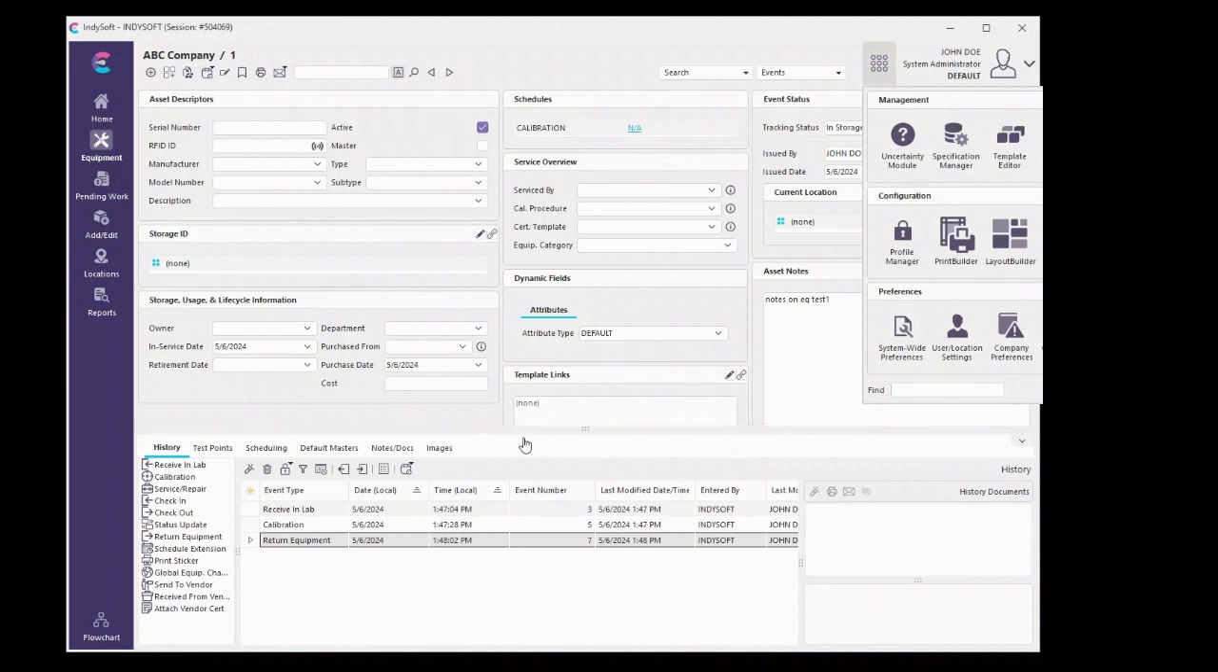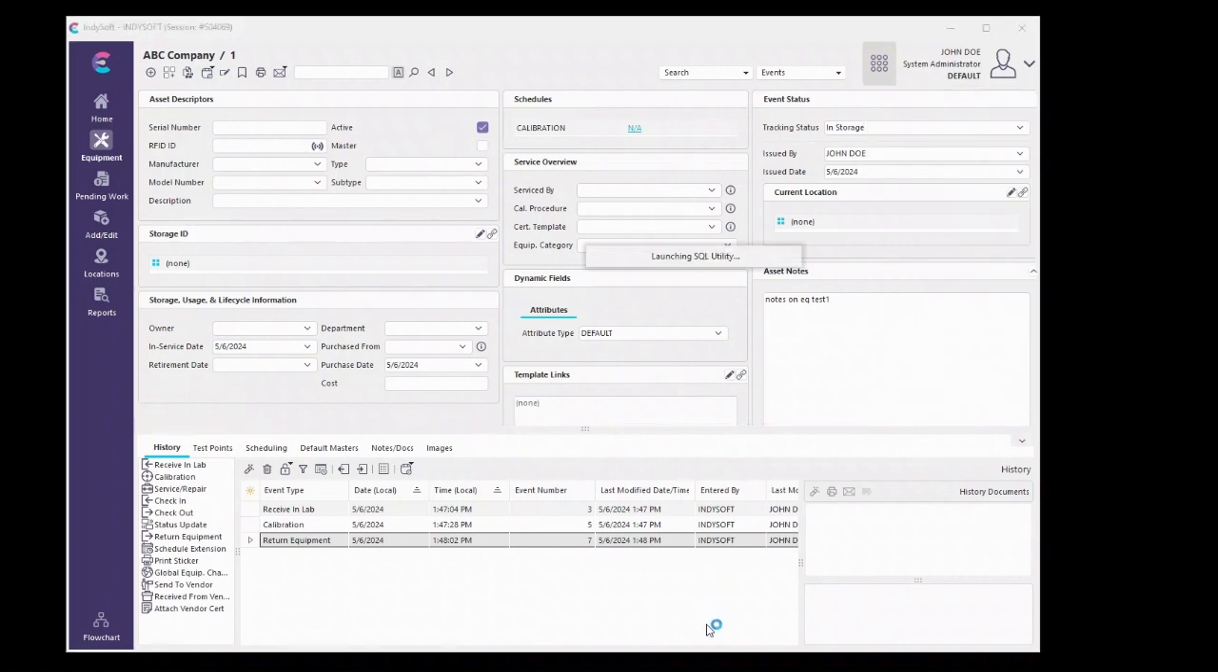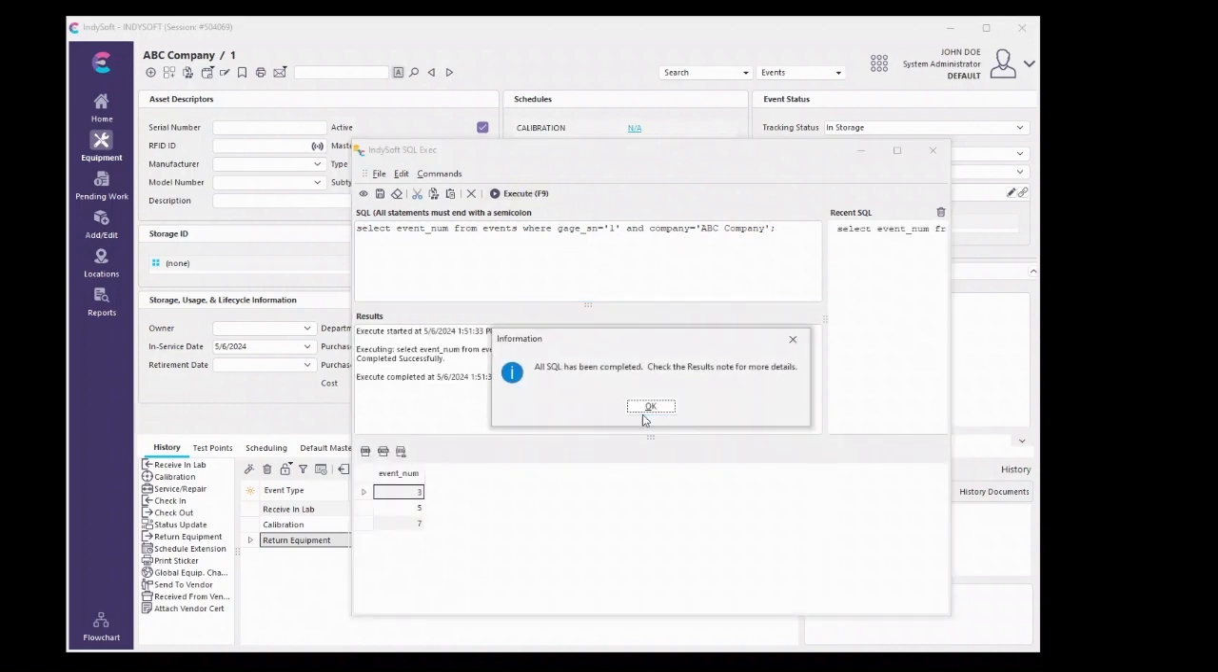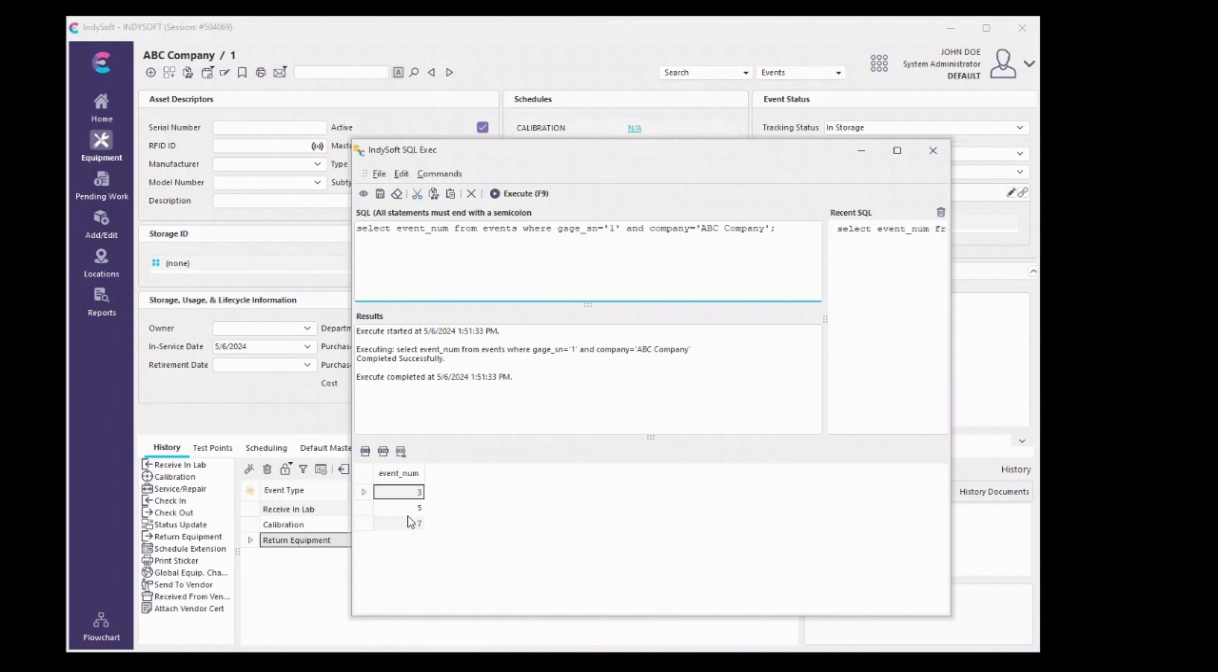You can go to SQL exec, and then I can say select event from events where gauge equals 1 and company equals ABC company. Then I have all of the events.